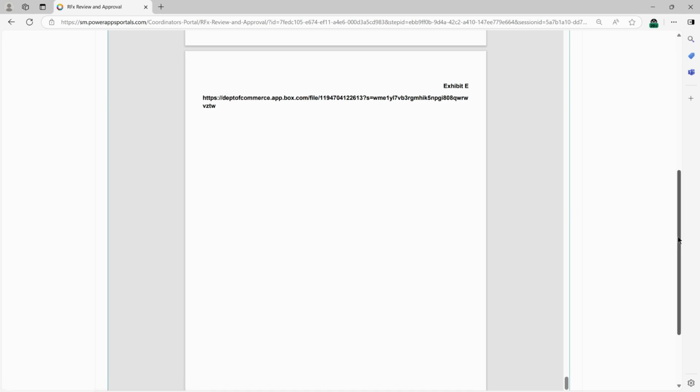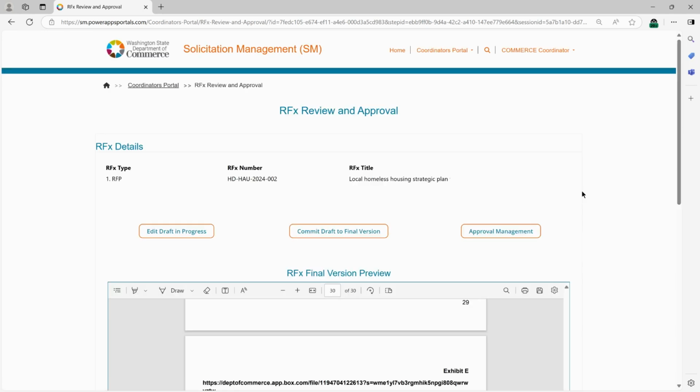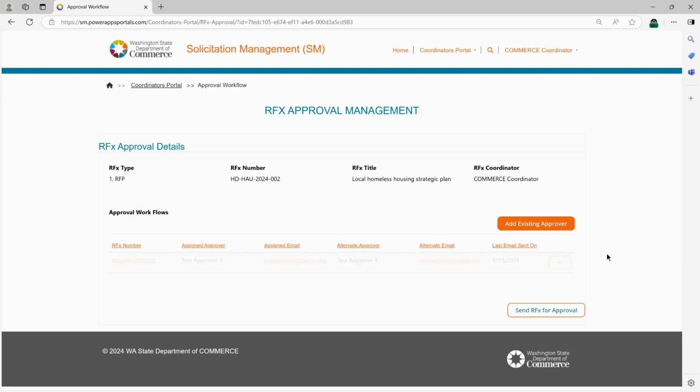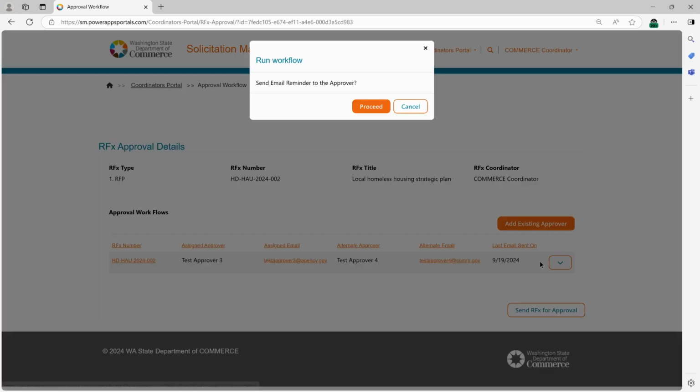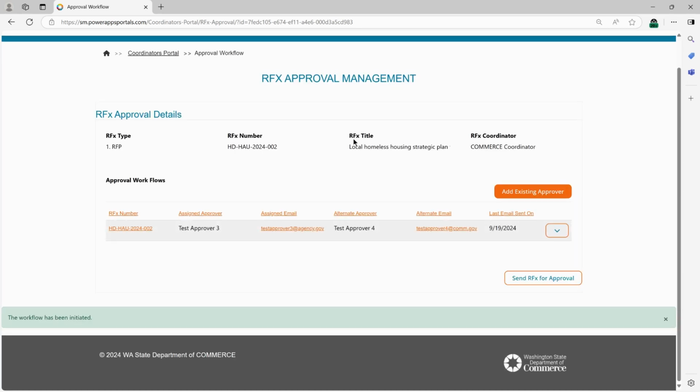So if you need to send this back to the approver to check the document again, you're going to choose Approval Management. And from here, you will select Send an Email Reminder. So when you select Send an Email Reminder, this will trigger an email to the approver to let him know that there is an approval that needs to take place. So he will receive an email to let him know that you have committed the changes that you were working on, and he will be able to check the document.